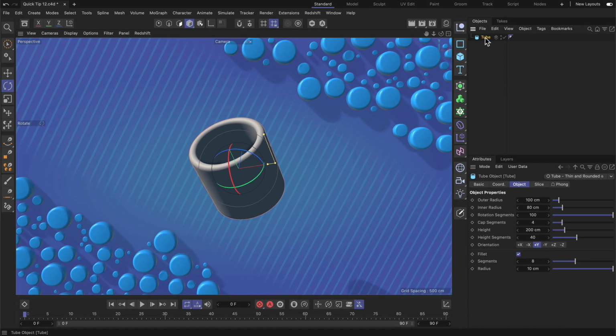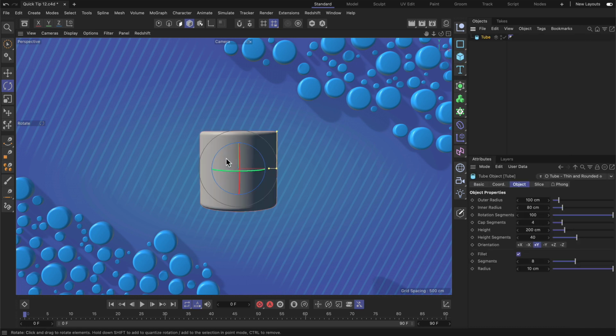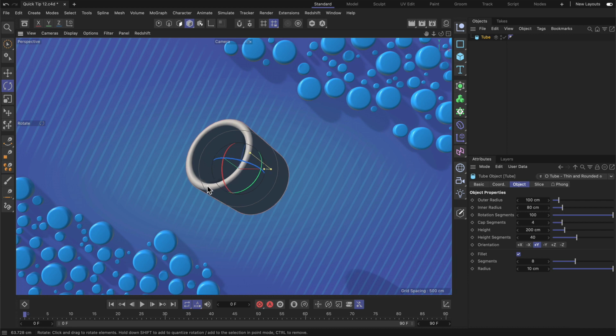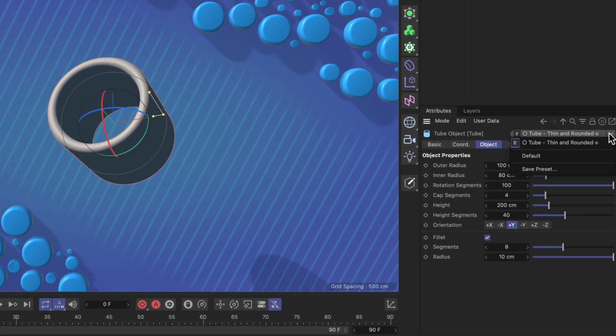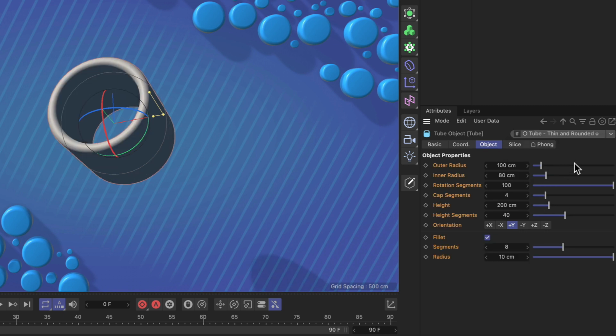So if we delete this one and just create a new one, like so, you can see that we have exactly this tube again. Now, if you want to go back to the system default, you can simply use the dropdown again and choose default. You can also use the dropdown to go back to the preset that we just created.